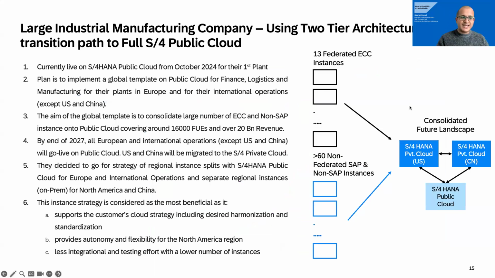A third case study that we have come across is also a large industrial manufacturing company, which is using a two-tier architecture as a transition path to full S/4HANA Public Cloud. What do I mean by that? They are onboarding initial plants onto S/4HANA Public Cloud, and they are going to operate the two instances in a two-tiered architecture until they get all the entities onto public cloud.